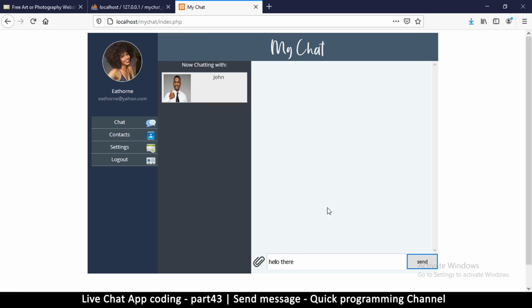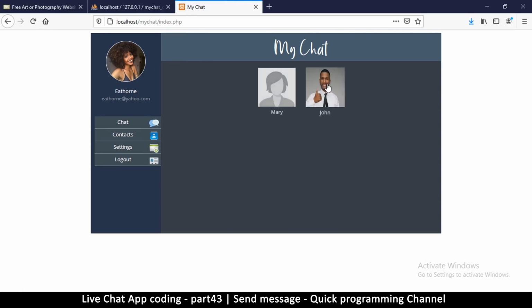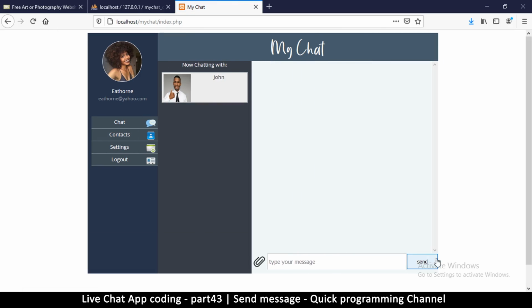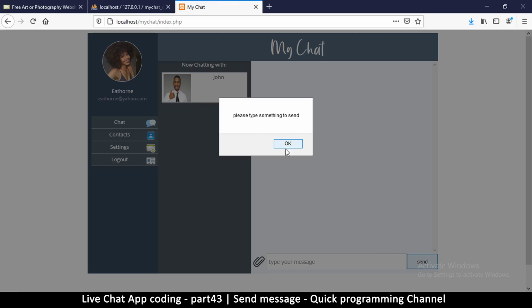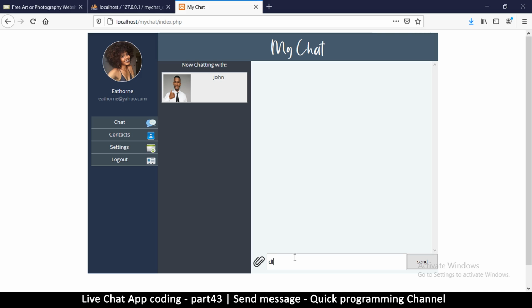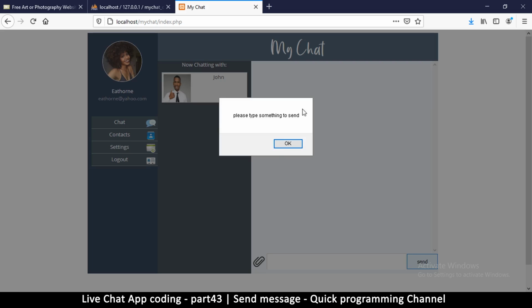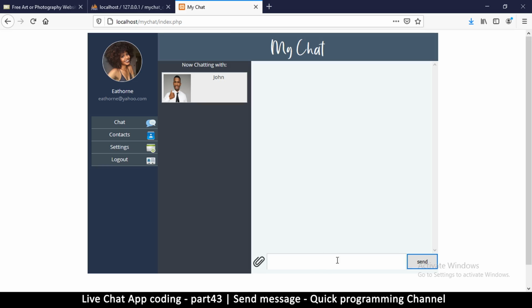So let's give it a spin, see what happens. There we go, and send. Please type something to send. Now if I put spaces only like this and click there, I'll still get please type something to send, which is awesome. Okay, so now when we have something to send, let's send it.